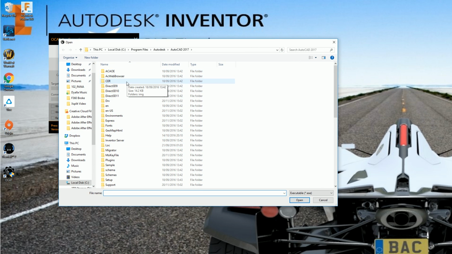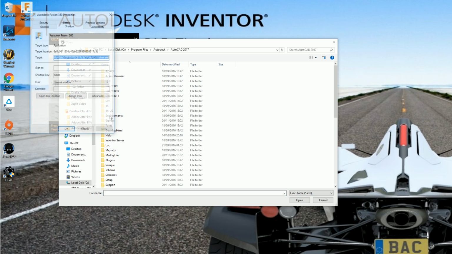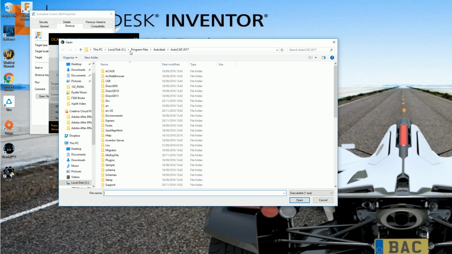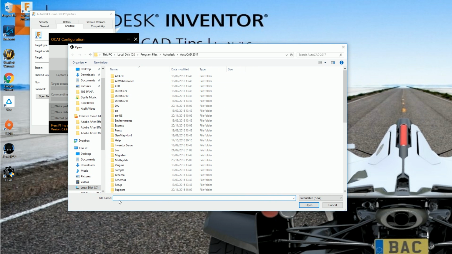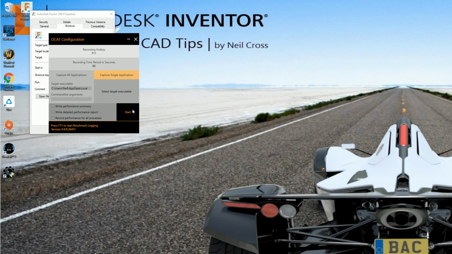The best way of finding your 3D CAD executable is, again, go to the shortcut for it, for example, Fusion 360, right click on that, go to properties, and then in the target bit here, just select all of that target, control C or right click and copy. Go to the open thing for OCAT and then paste that into the file name bit here, the entire path to the executable for Fusion. Press return and then press start. And that's going to launch up OCAT.